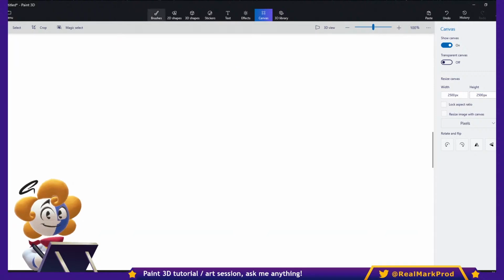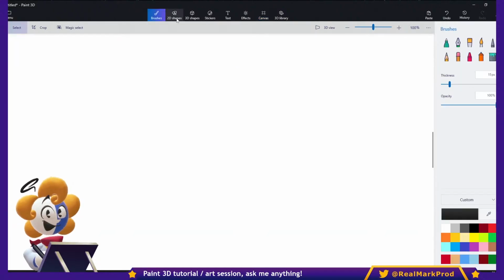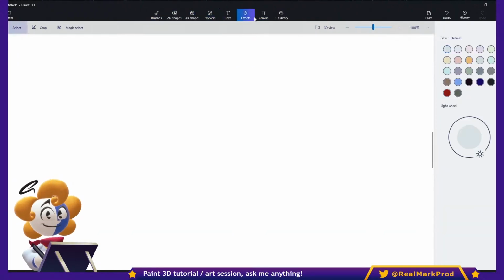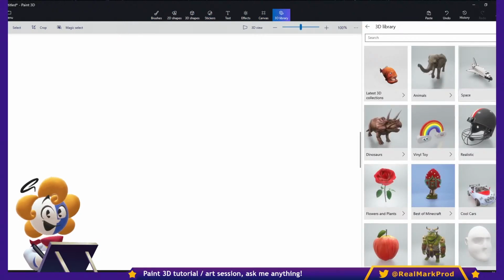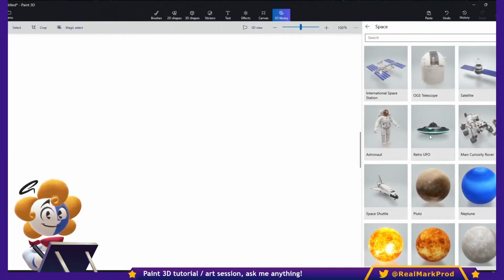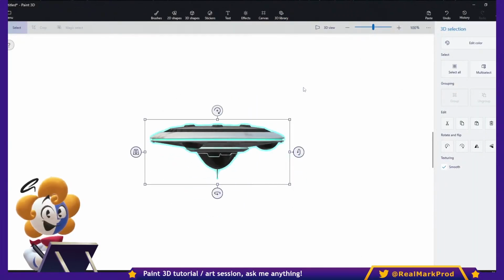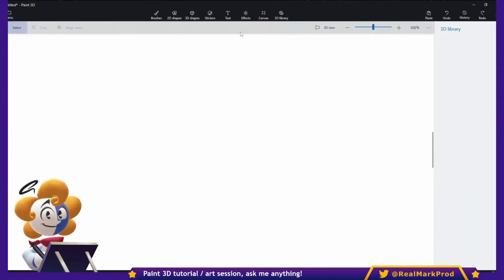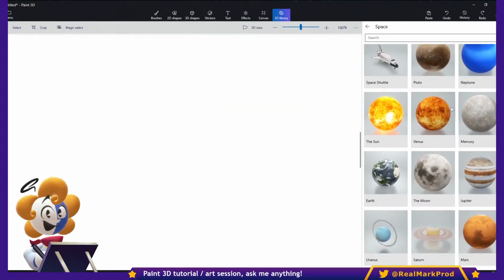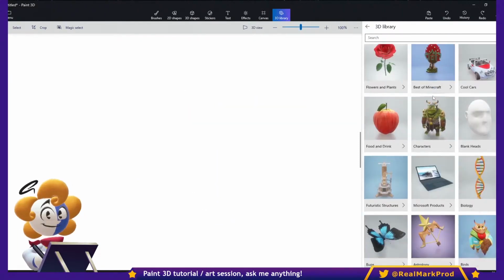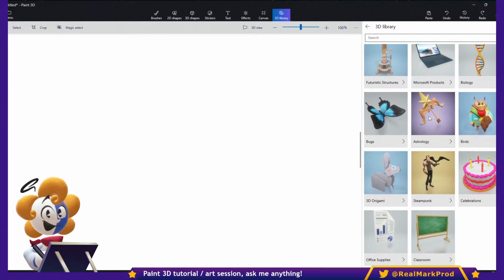So you have these little tabs up here. Let's see, you got brushes, 2D shapes, 3D shapes, stickers, text, effects, canvas, 3D library. If you're just lazy, you want to just get a model, just get this. There you go, you got a UFO. Wow, wowie zowie. I have used the 3D library a couple of times, actually, because there are some basic shapes in here that you can not draw freehand, but you can get them just by getting a basic shape.